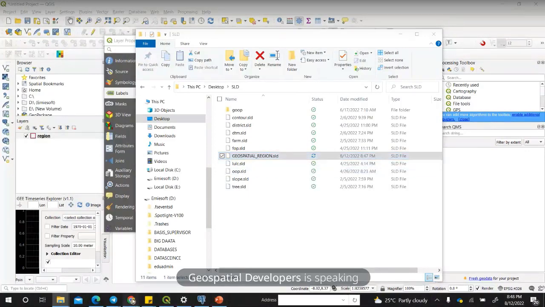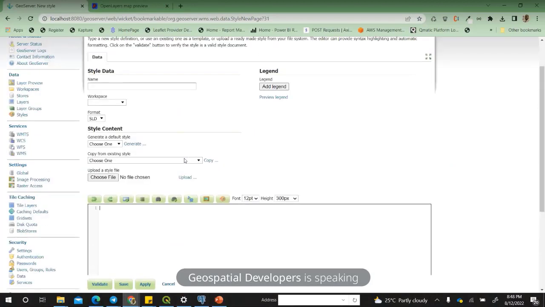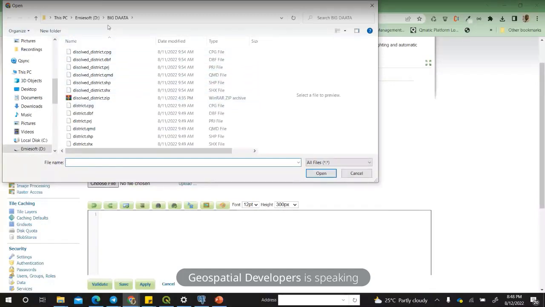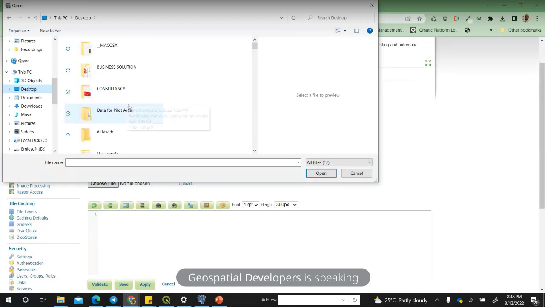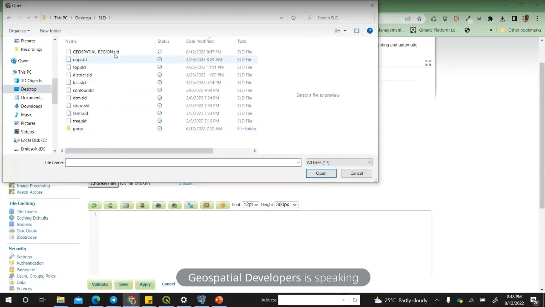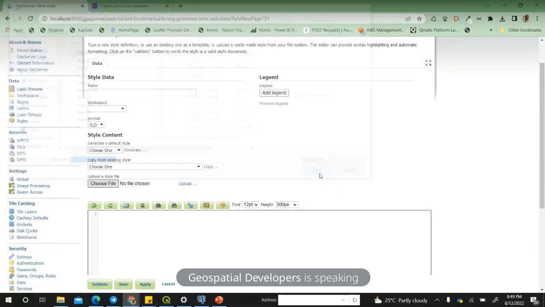So now that we've saved our file, we will go to our Geoserver, right? So let me go back to our Geoserver. Over here, we want to upload that file that we saved in our QGIS. So you just have to come in here, choose file, right? Then navigate to where you saved the file. So I'll go to my desktop and search for my SLD folder, and I'll select my Geospatial region. Then click on open.